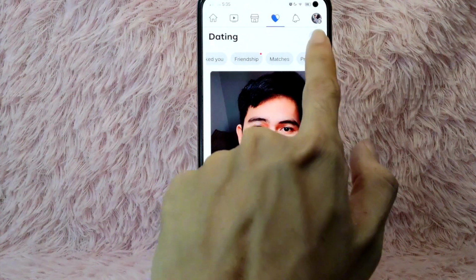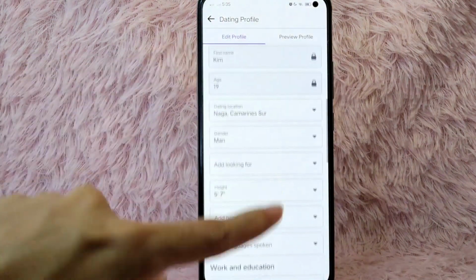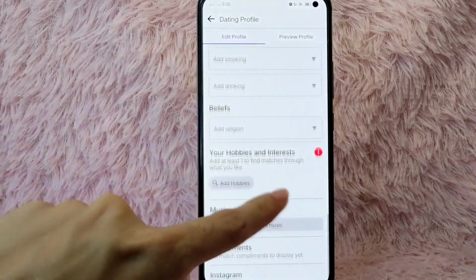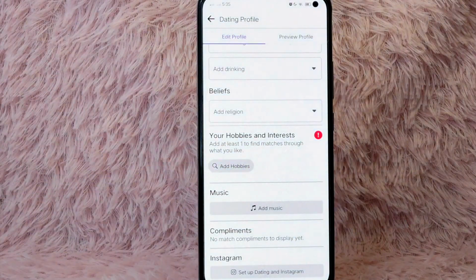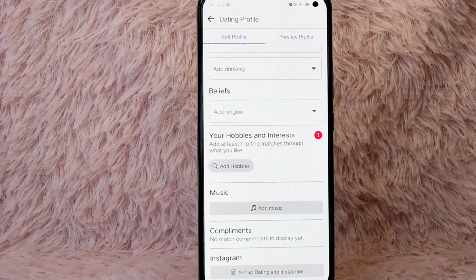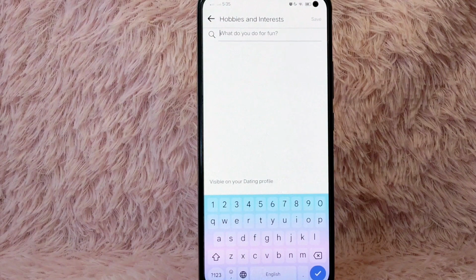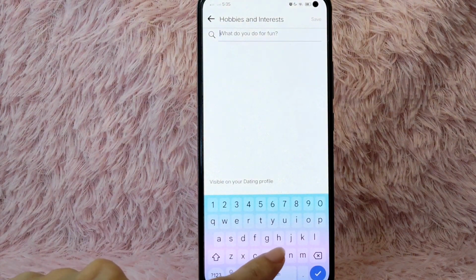Tap on this Profile. Once you tap on it, you have to scroll down and you'll see in here your hobbies and interests. In here, add at least 1 to find matches through what you like. Tap on this Add Hobbies. For example, I am interested in video games.